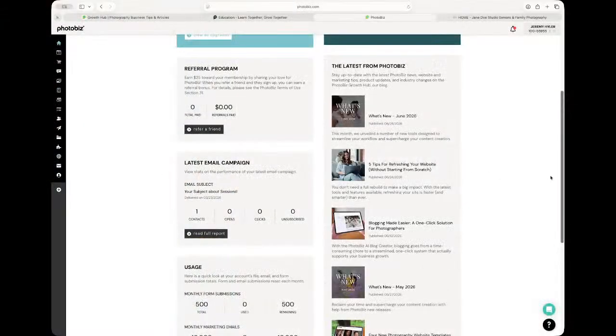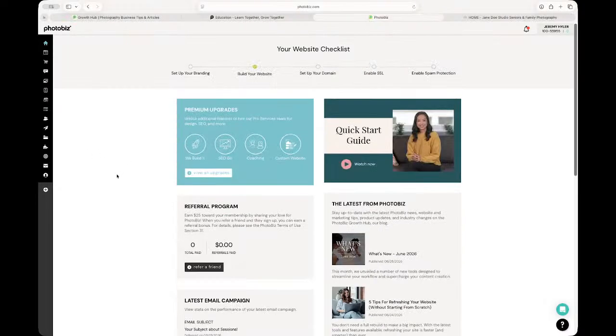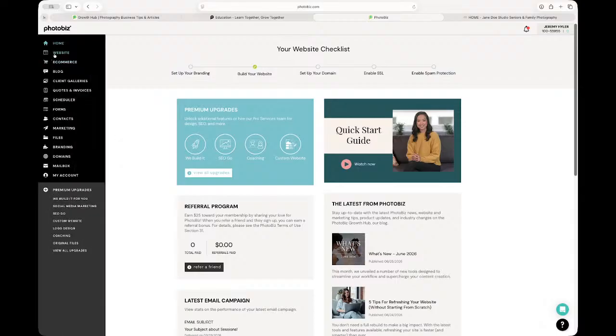So immediately when you launch into the platform itself, you're looking at your dashboard, and usually you go work on website stuff. But today we're going to focus on the marketing. Marketing comes with a big old suite of things.